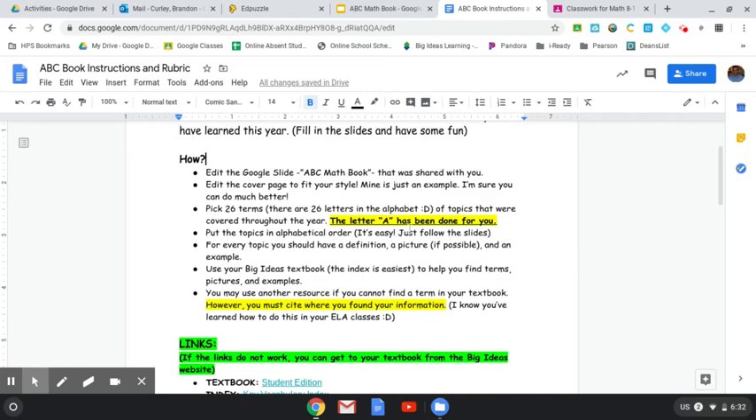The letter A has been done for you. I did one for you, so you have a good example. So you don't have to worry about A. Just worry about the rest of the letters, okay? It's 25 more. Put the topics in alphabetical order, so A, B, C, D, etc.